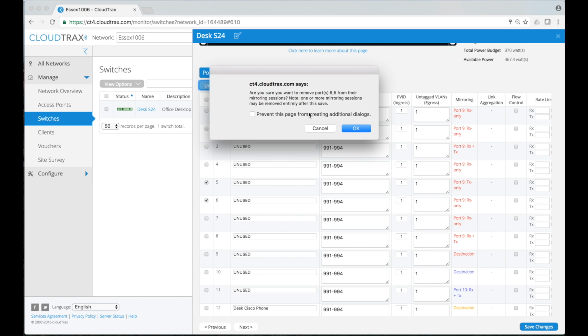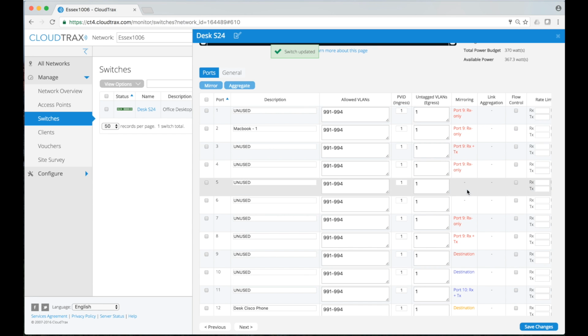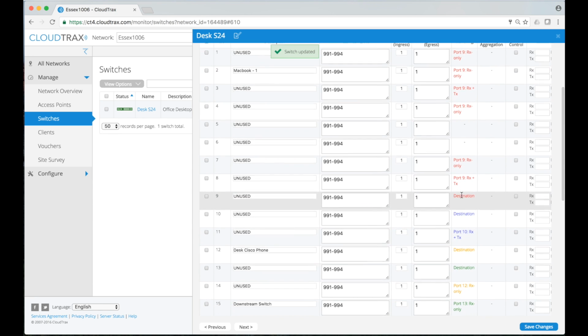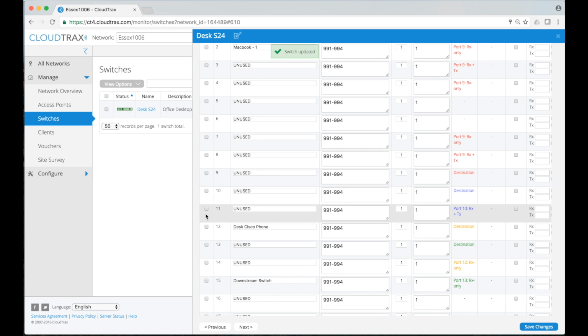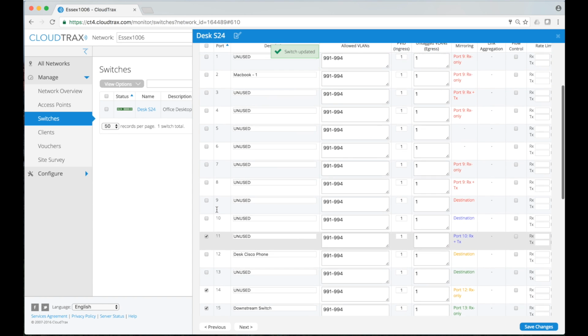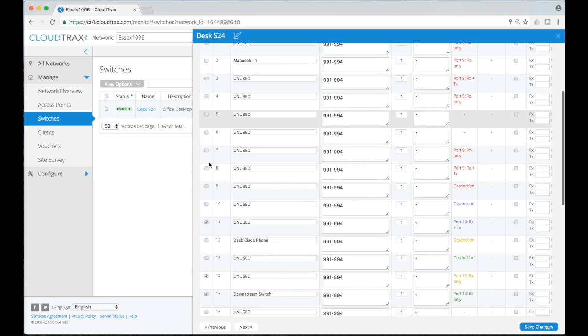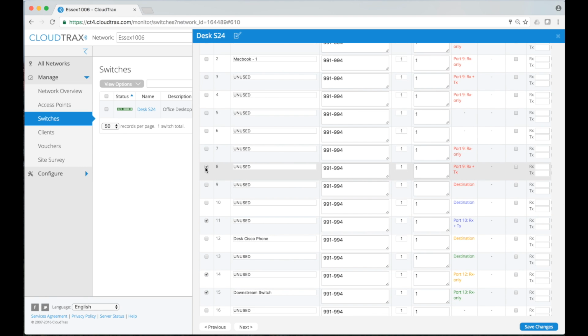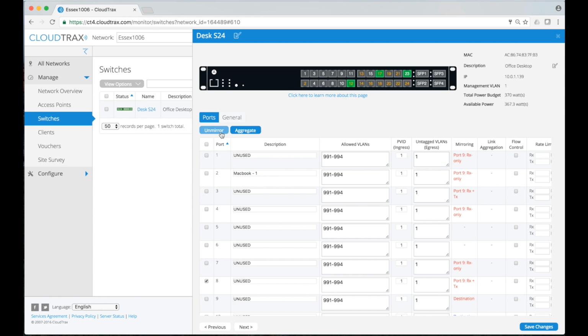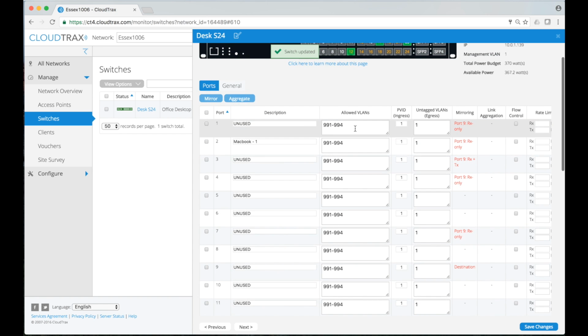I'm going to get prompted with a message that asks me to confirm whether I want to take port 6 and 5 out of this mirroring session. Once I do OK on that, you'll notice that now these ports are no longer being mirrored. Further, what I can do is I can also choose to select multiple ports from multiple mirroring sessions. I don't have to do them individually. So I can select, let's say 15, 14, and 11, which are all part of different mirroring sessions. And let's say port 8, that's part of the first mirroring session, and do an unmirror on all of these. And you'll notice that it unmirrors them all at the same time.